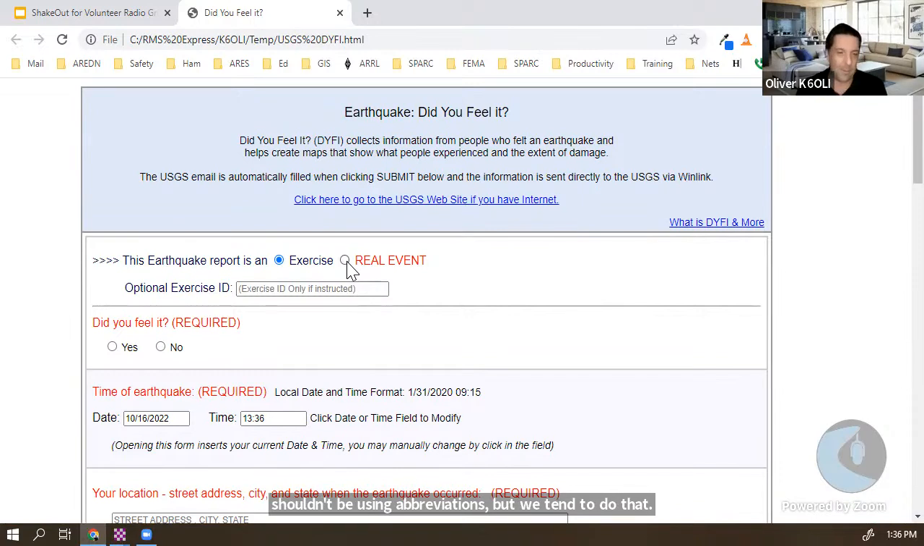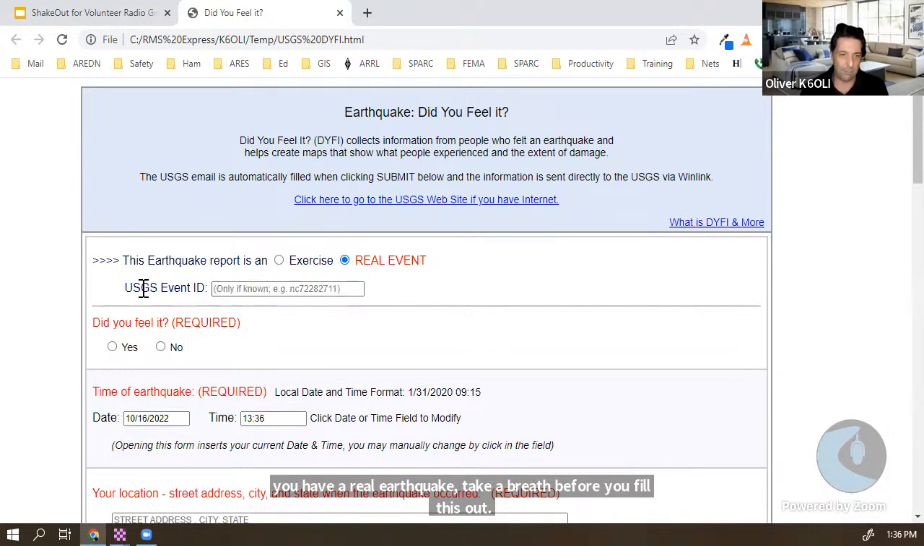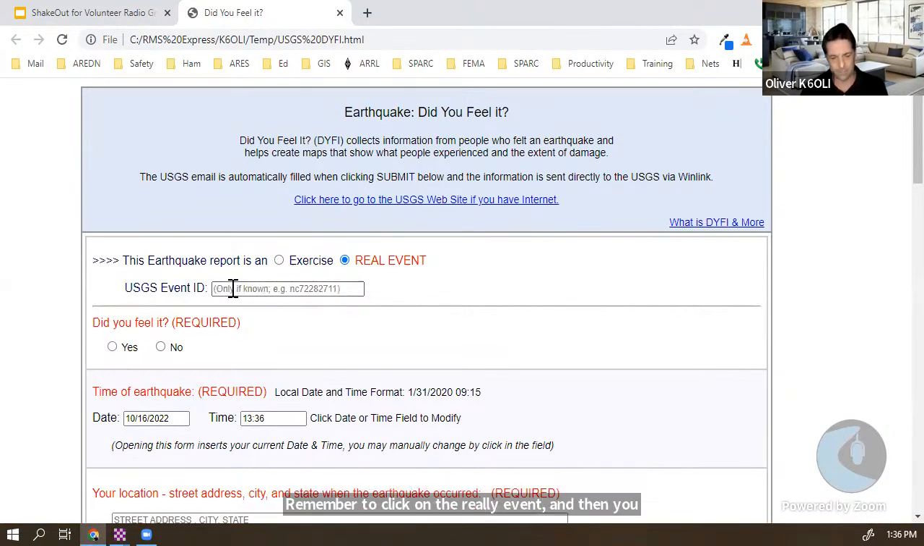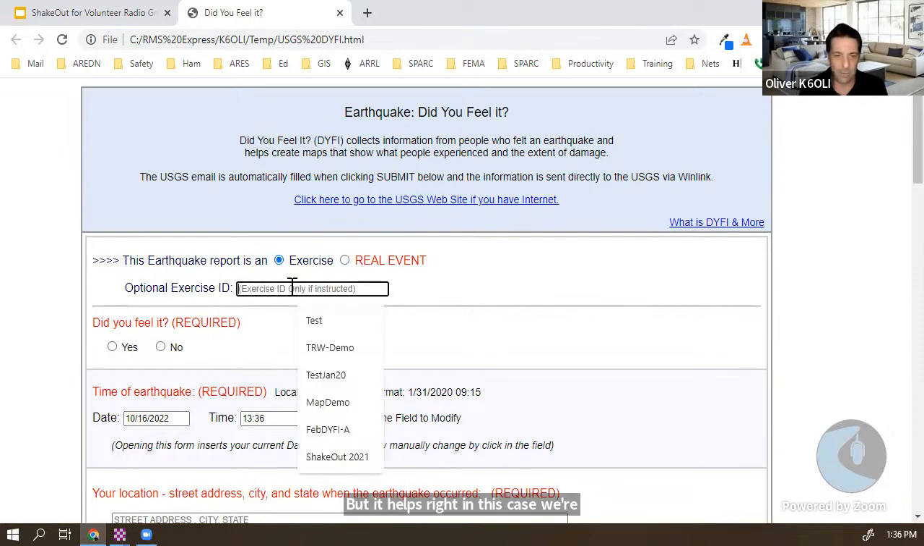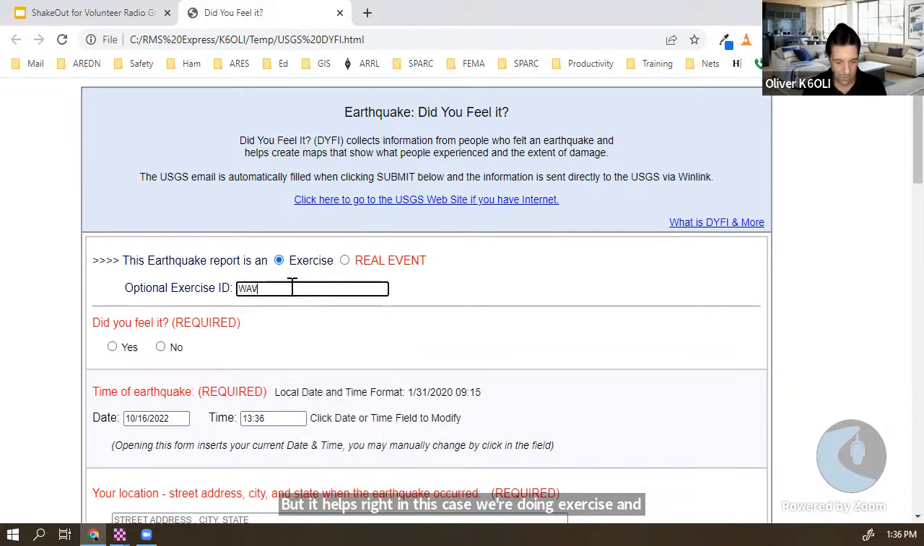Quick one thing I wanted to point out here. So right now, exercise is selected as default. If you have a real earthquake, take a breath before you fill this out. Remember to click on the real event, and then you can actually look up the USGS event ID and enter that if you want to. This is completely optional. You don't have to, but it helps, right? In this case, we're doing exercise. And what I would invite everybody to do is to go and type in WaveTalkers.